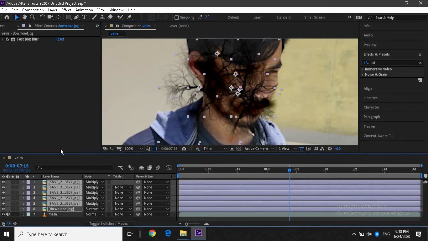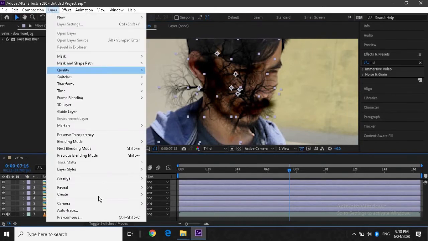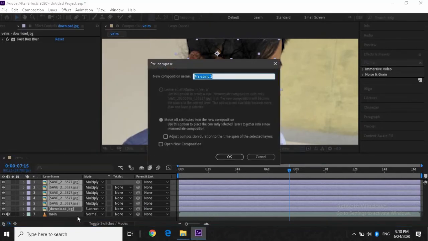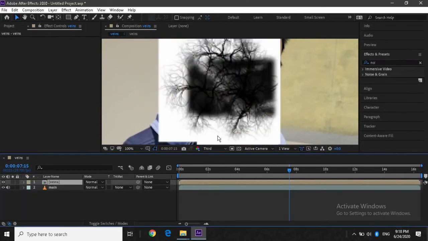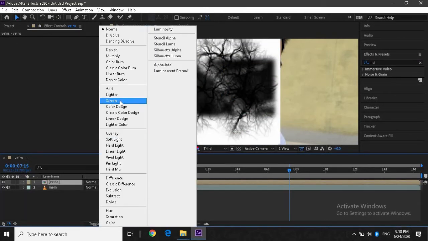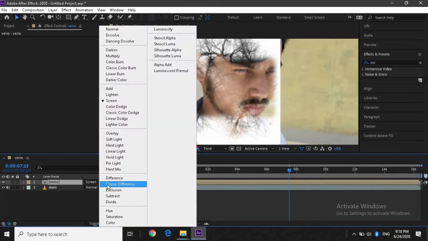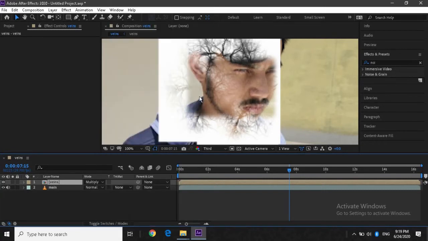Just select all of them and go to Layer and Pre-compose. Pre-compose is just nesting the clips, and let's call them veins. Make it, don't make it screen, sorry, I always work in screen. So just go to multiply.